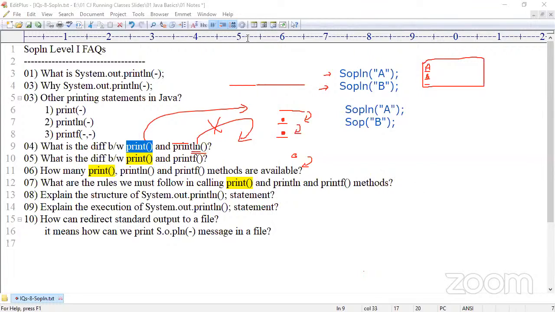AB displayed in one line or 2 lines? Now this is again the console. This is our console. And tell me, on the console, how many lines will come? 2 lines will come. Excellent.